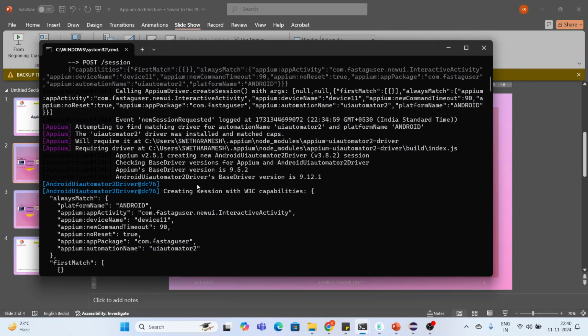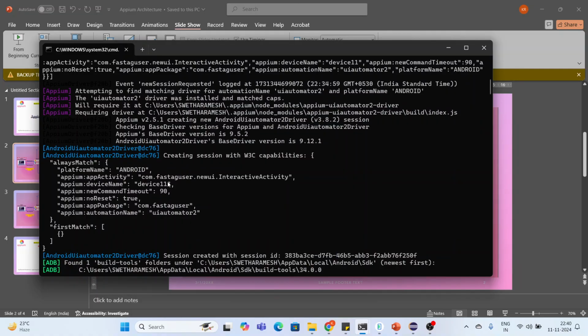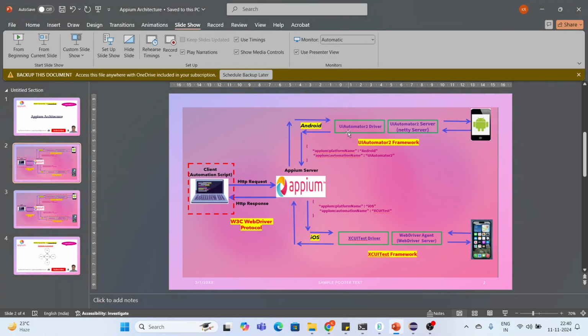Here in the UI Automator 2 driver, it is saying creating session with W3C capabilities. So the capabilities I gave in our client come to the Appium server, and from the Appium server they come to my UI Automator 2 driver. Here what happened? The discussion will go on between Appium, the UI Automator 2 driver and the UI Automator server.